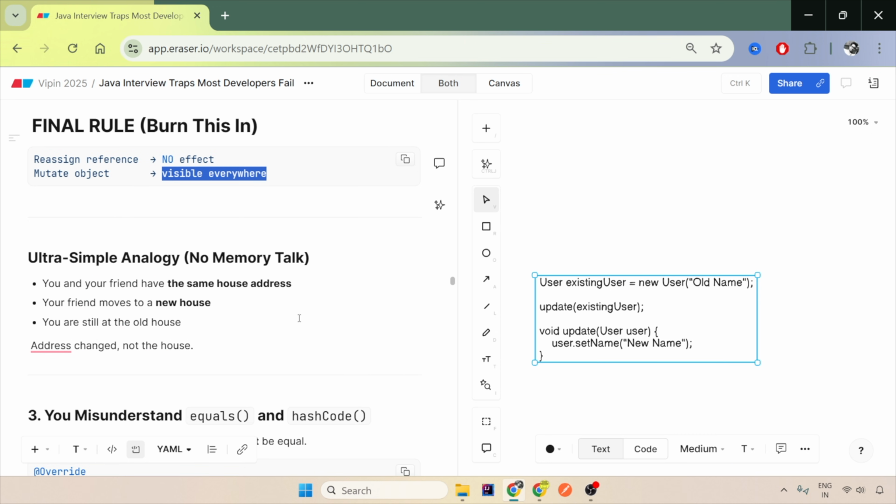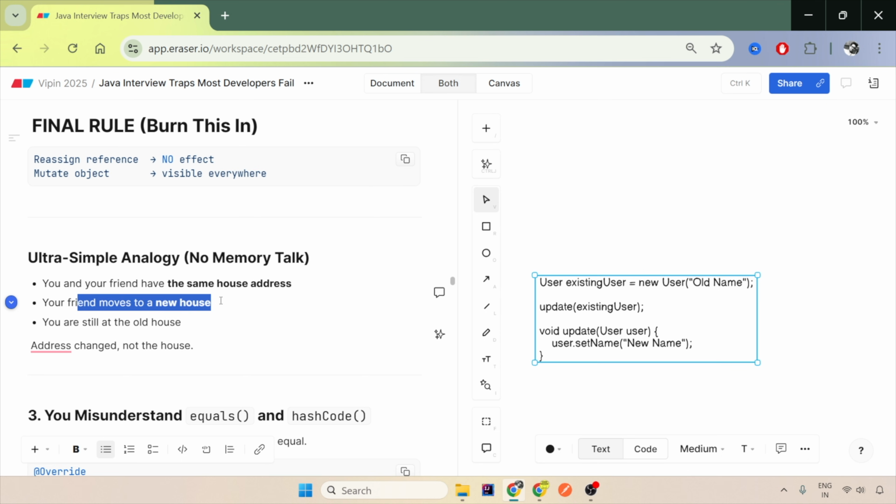So I'll give you one very simple analogy. You and your friend live in the same house. Your friend moves to a new house. You still are at the old house, and that is what Java is all about. Your address changed, but your house still remains the same. You still exist at the same address. Only the address is changed for your friend. So it is by default passed by value. Only the address is copied from one place to another. That's it.